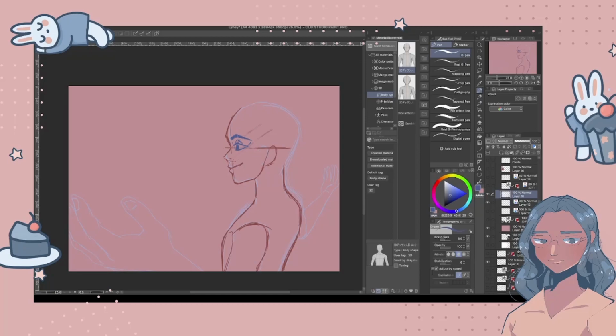So first I traced the 3D model to see the pose correctly. Then I adjusted the sketch according to what felt right. It might not be that great right now. Hopefully, I'll improve my anatomy in the future.